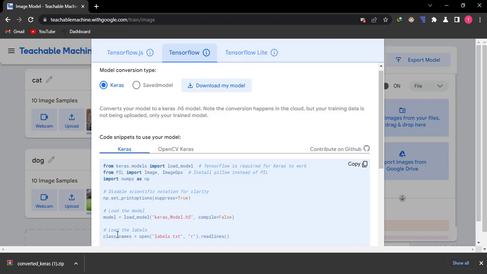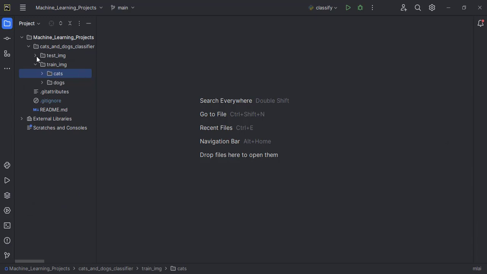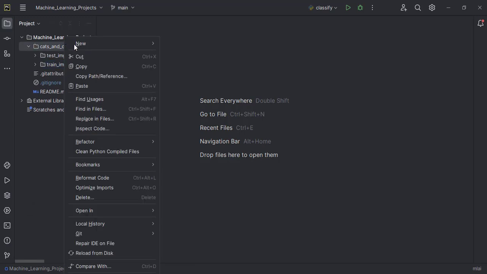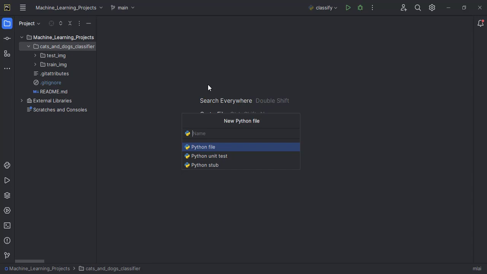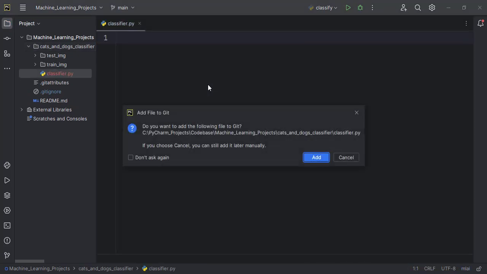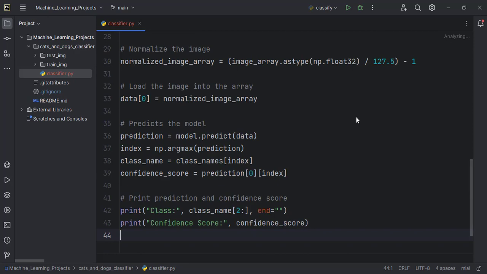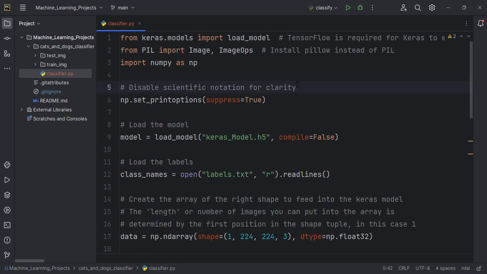As you can see, the model has been converted and then downloaded onto my system. But let me paste the code we copied. So I can create a new file here and call it classifier. And then in here, all I have to do is to paste that code I copied from Teachable Machine. And then before we can use this model, the Keras.h5 model is what we downloaded from the Teachable Machine website.